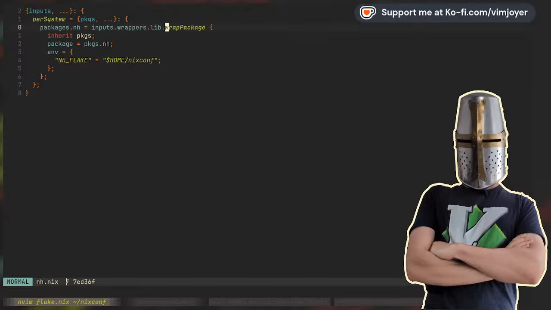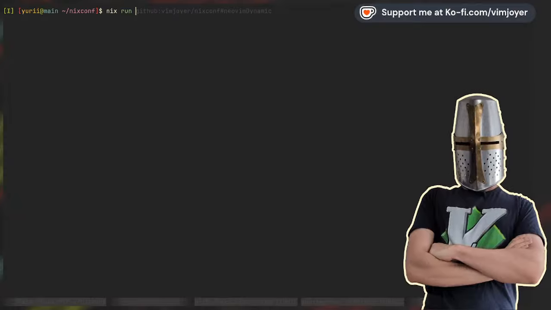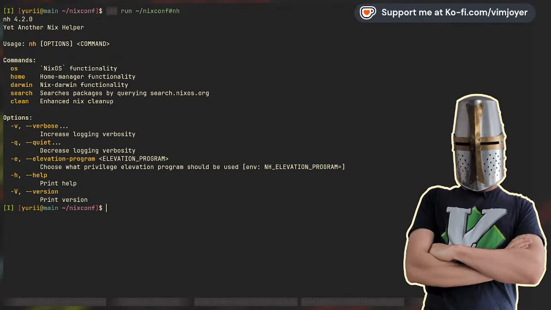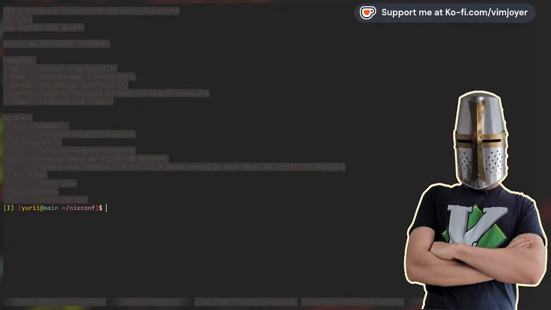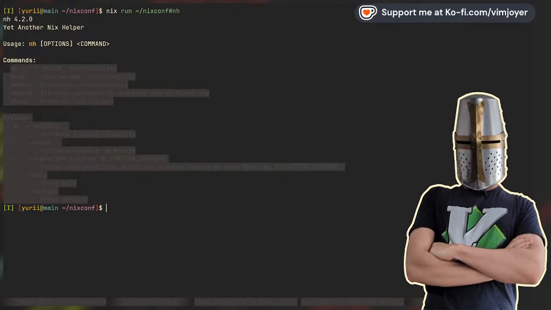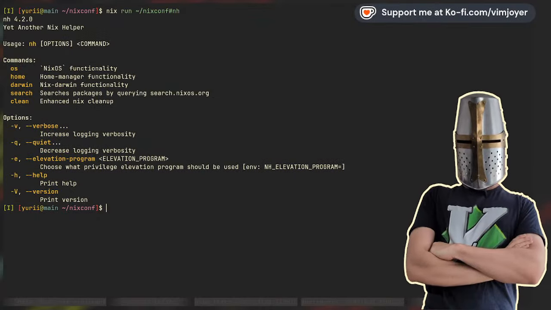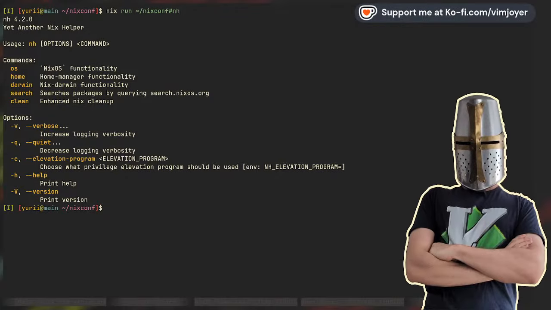Oh, and it's also much easier to iterate because instead of rebuilding Home Manager, you can just do nix run. Where's my Neovim configuration, my Nix configuration here? nh. So you just run the command and boom, you have your specific package isolated from your entire system. It doesn't create any junk in your home directory. You can run it separately. It's just perfect. I feel like it's a much cleaner approach to managing configs.